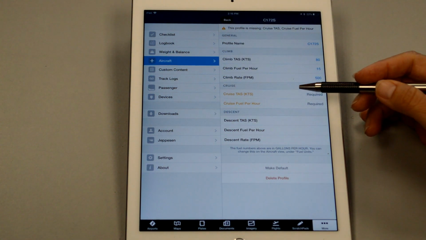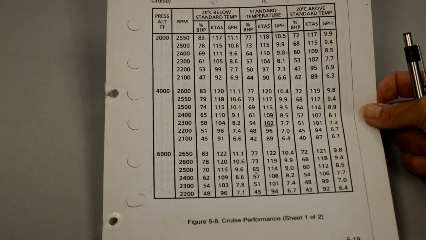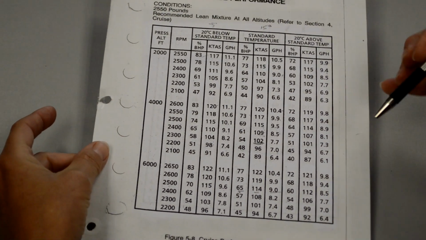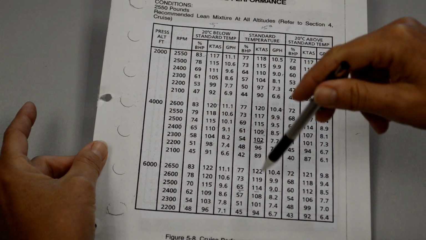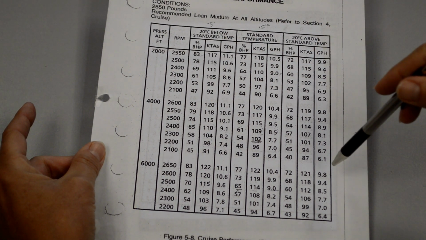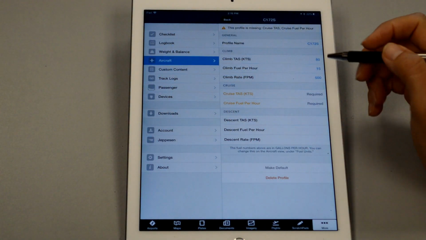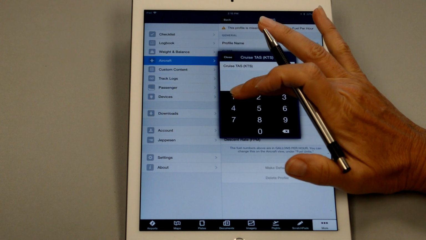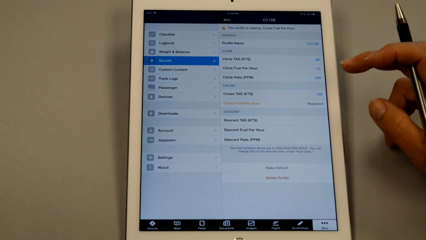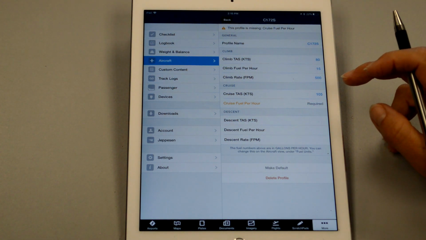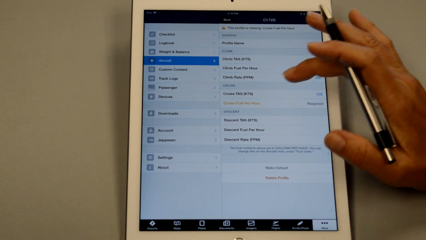Next, it asks for our cruise true airspeed, and we had calculated this before in an earlier lesson by using the cruise performance chart. We interpolated between 4 and 6,000, and between the standard temperature and 20 degrees above standard, and earlier we came out with 105 for our true airspeed. So 105. And again, this number only works for today, on the altitude we selected, under the pressure and temperature conditions for today's flight.